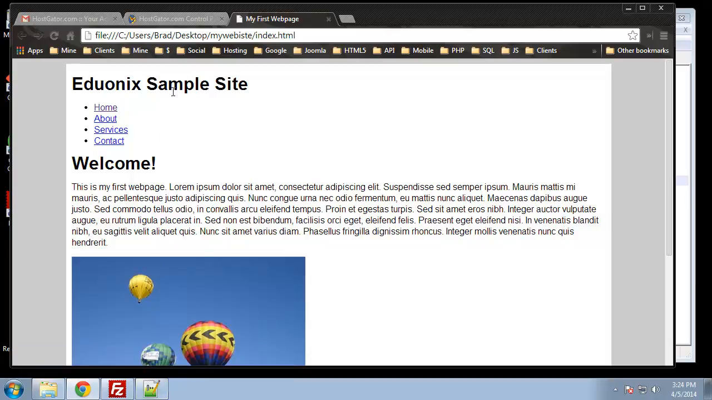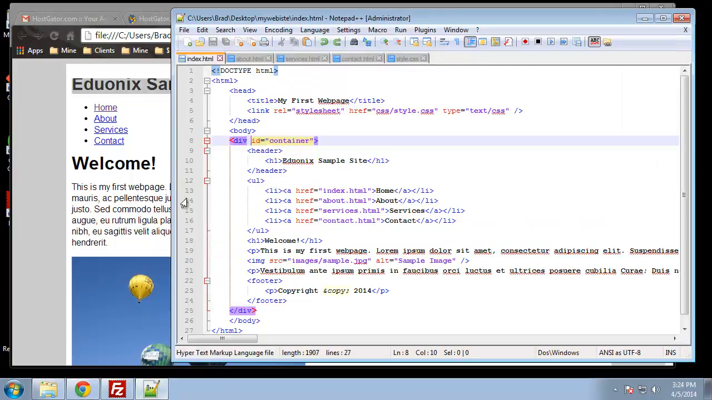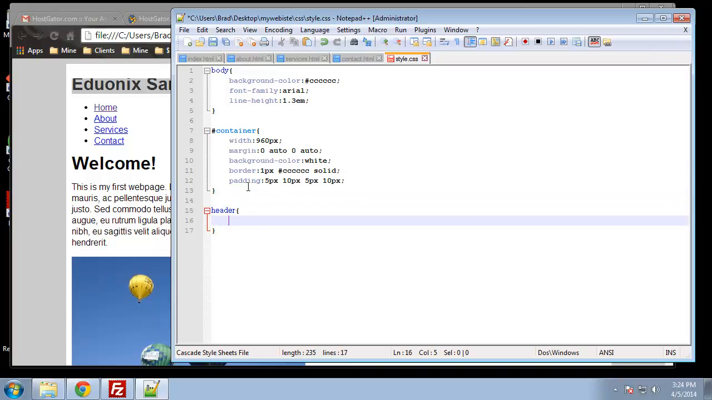Alright, so next I want to do the header. I want the header to have a black background. So we can grab it. If we look at our HTML, we can grab this header tag in CSS. All we need to do is say header, and then background color is going to be black. Alright, black's fine. This isn't going to look very good. I just want you to get an idea of how this works.